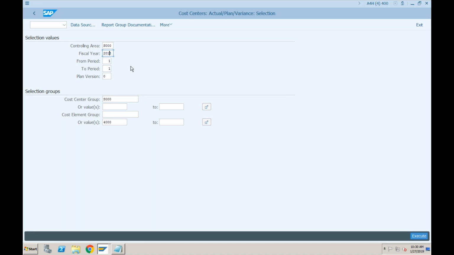Okay, and fiscal year 2018, which is wrong, we have to specify 19 because in 2018 there is nothing. Even our controlling area was activated only from 2019. Okay, if you are done with this, just click on execute. It will show you the planned versus actual values.